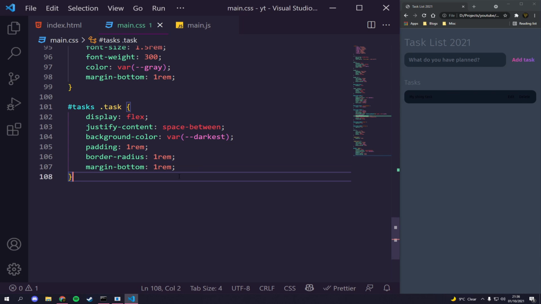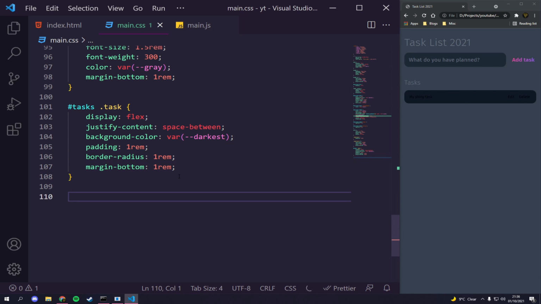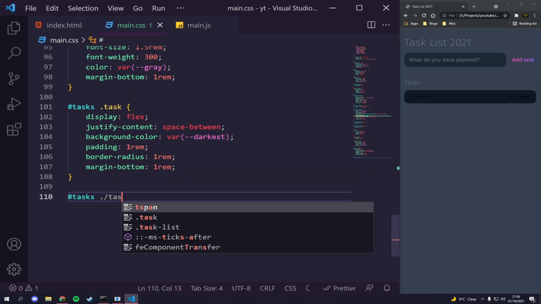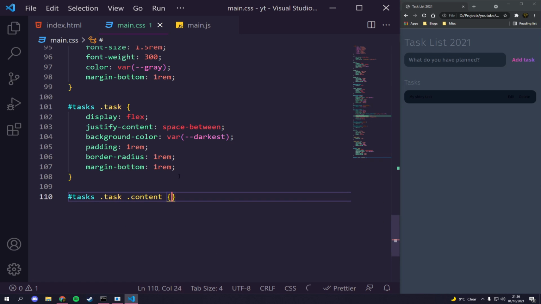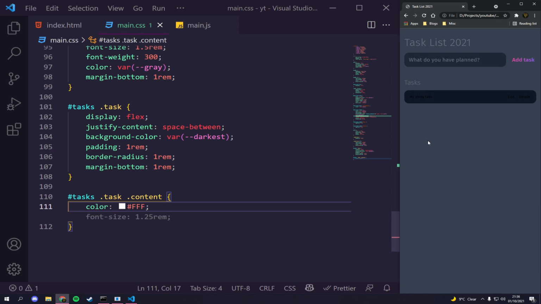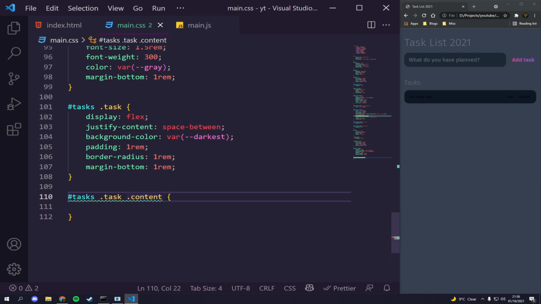That's looking good, but I mean the colors are slightly off. So let's go into hashtag task .task .content, and let's just give it the color of white. Hopefully that should affect all. It did not. That's fine. We need to actually go to the text button. I actually forgot about the text.